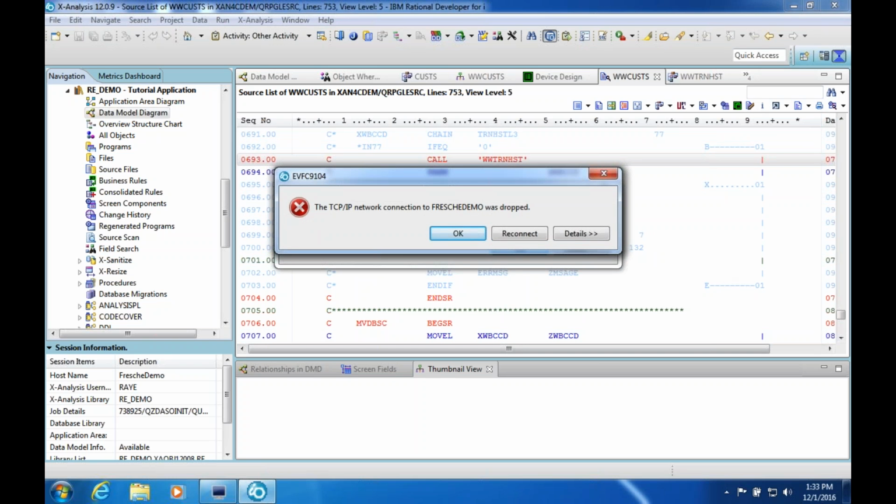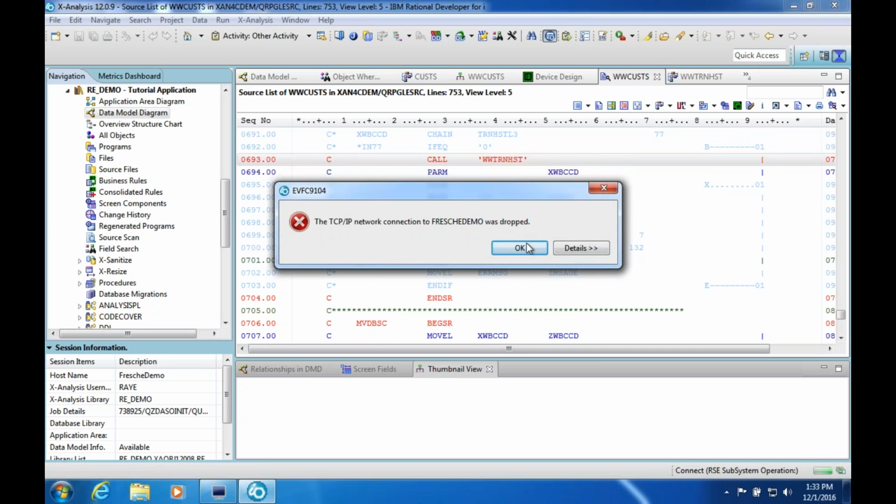And it looks like I just lost my connection. Give me just a second to reconnect.